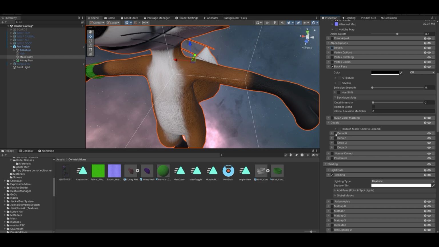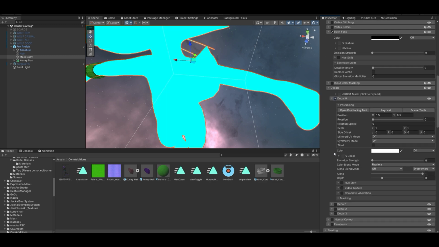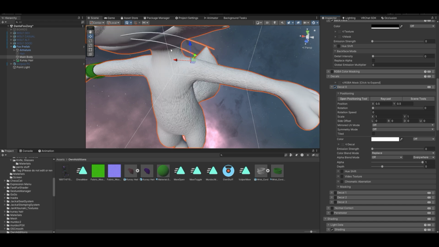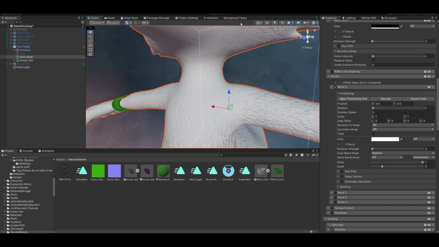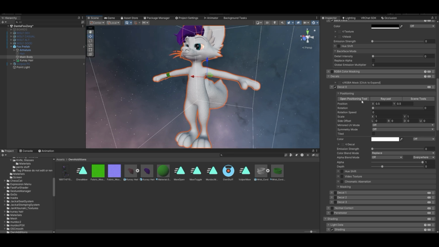Decals, and we want decal 1, because you can have more than one decal, like you can have more than one emission overlayer, emission map. Decals are usually like stickers or graffitis on a texture. Yeah. So let's see. It comes with a positioning tool. This is very interesting.